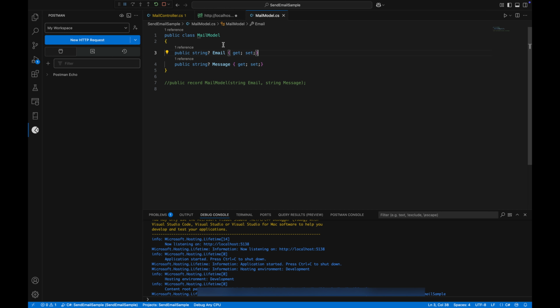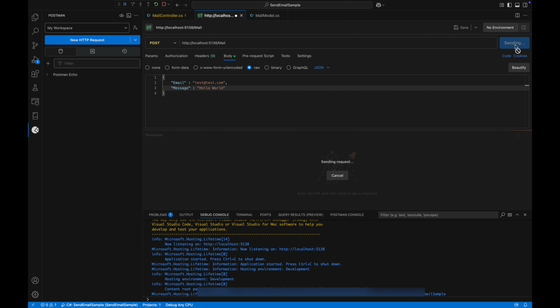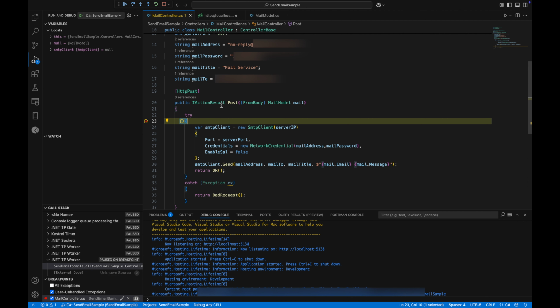Remember that we have two properties in the mail model, which are email and message. Suppose that a person fills out the form and enters their email. Simulate a form submission by entering sample data. Then click Send to send our example to the service. Hover over the email to see the example email address and message received from the service.